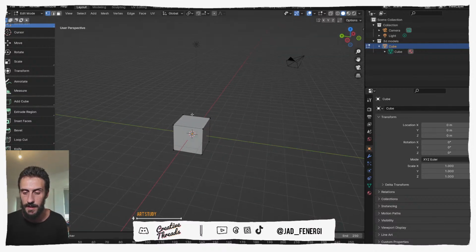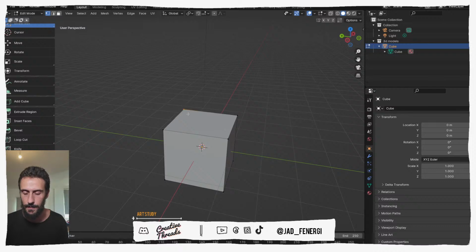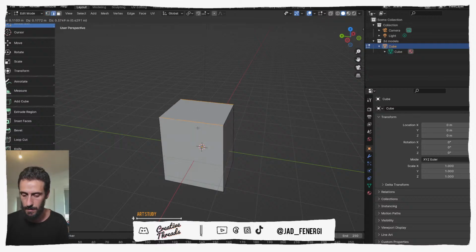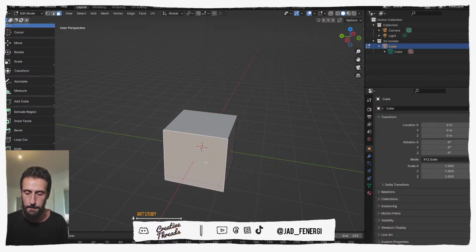And what edit mode does, it lets you access either the vertices, so each point, and then you can move them. I'll show you how. The edges, so now you can pick the edges only, or the faces.